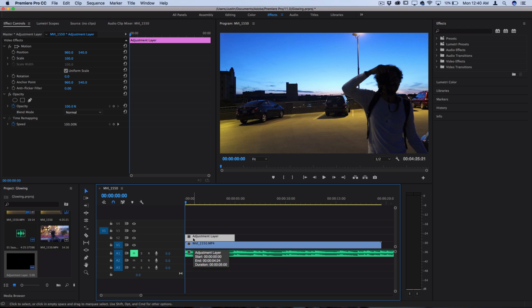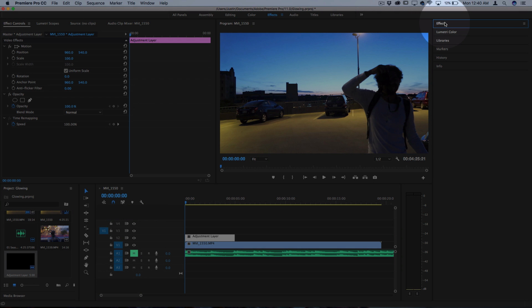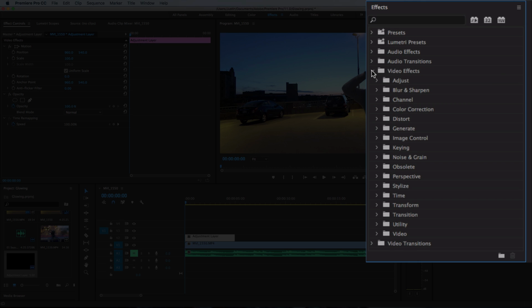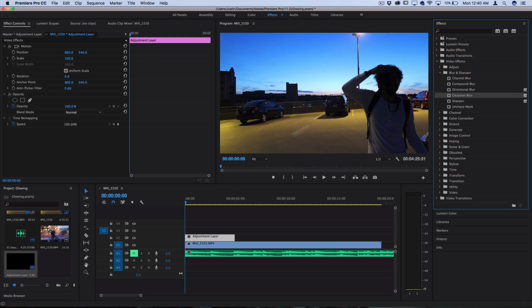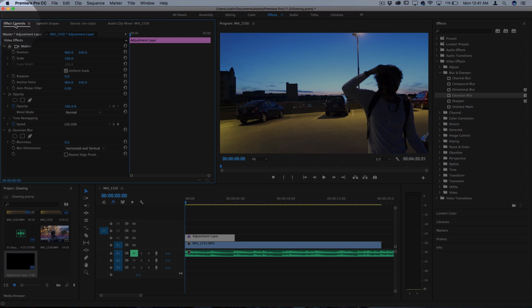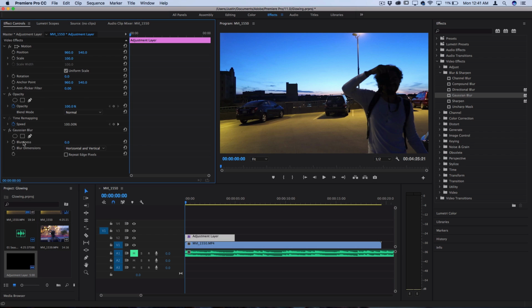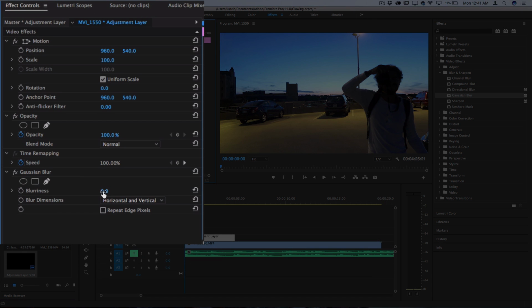So on the Effects panel on the right hand side, or if you don't see it under Effects, open up your video effects and open up the Blur and Sharpen folder. Here you should see Gaussian Blur, and you can click and drag that onto the adjustment layer. After you do that, you should see it pop up in the Effect Controls menu, and you can begin adjusting the parameters. So turn the blurriness up.